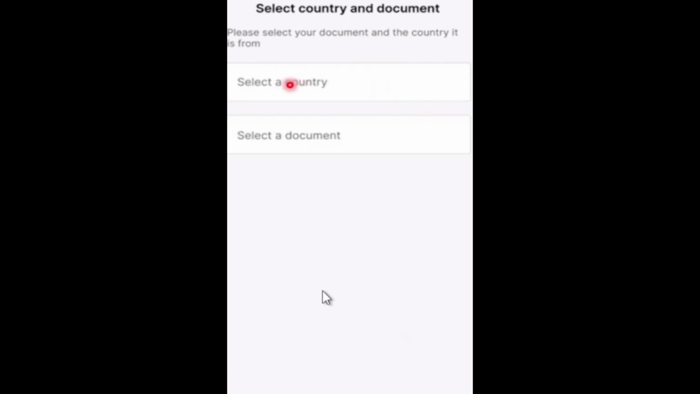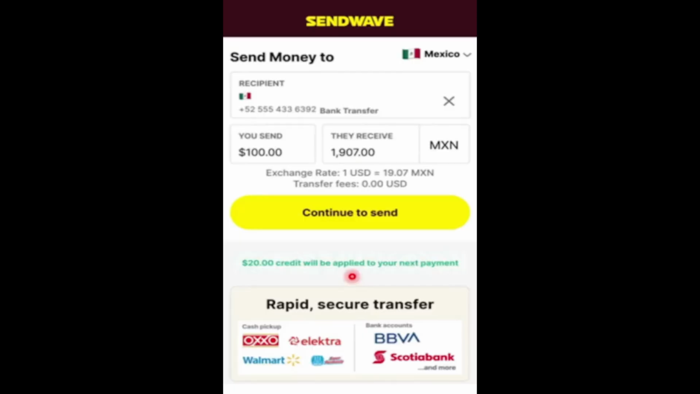Next, on the home screen, select the country you want to send money to. Enter the recipient's name, phone number, and the amount you want to send. Choose your payment method, usually your debit card or link account.